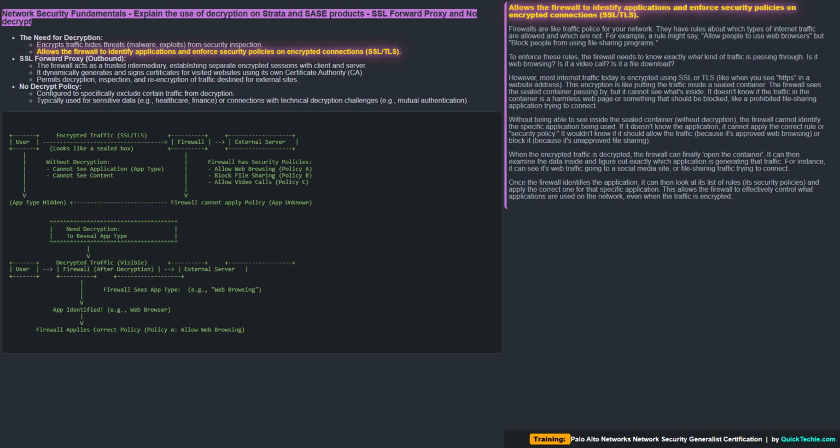For instance, it can see its web traffic going to a social media site or file sharing traffic trying to connect. Once the firewall identifies the application, it can then look at its list of rules, its security policies, and apply the correct one for that specific application. This allows the firewall to effectively control what applications are used on the network, even when the traffic is encrypted.